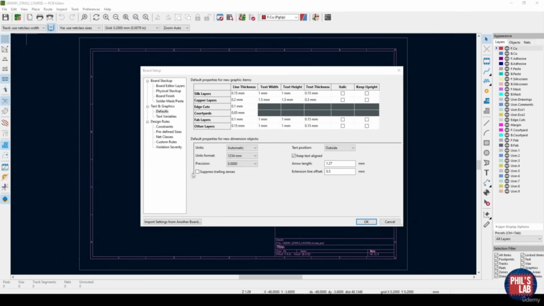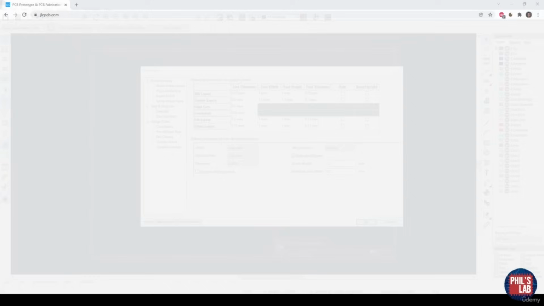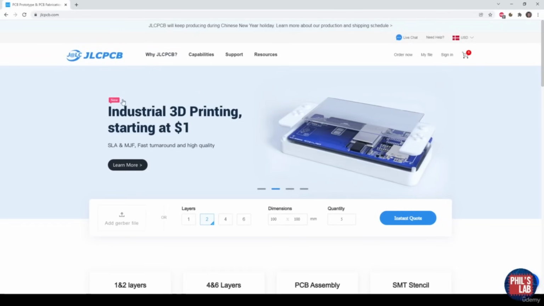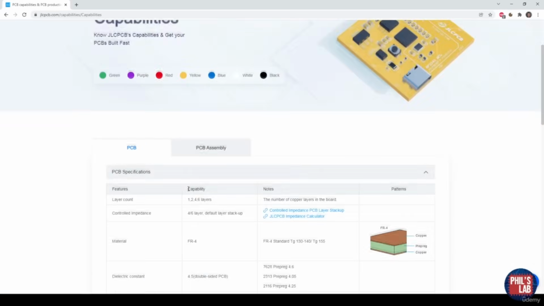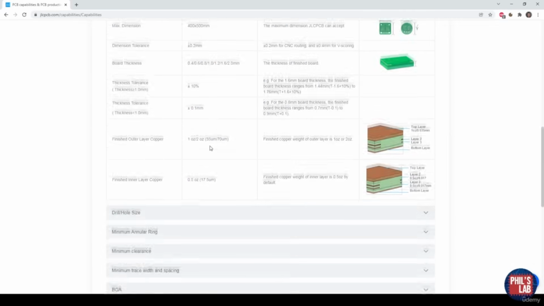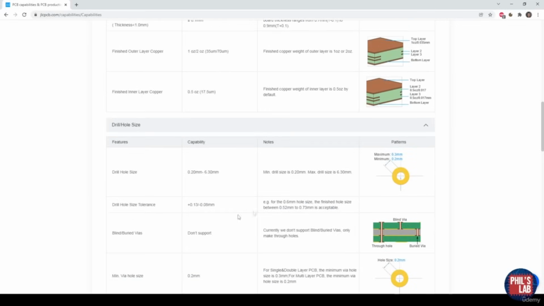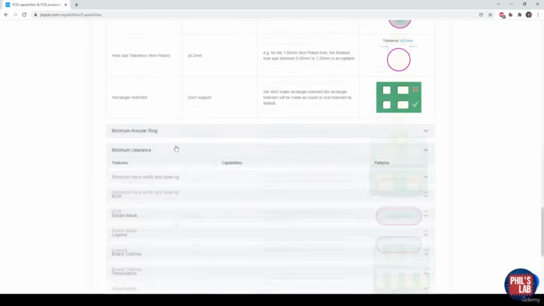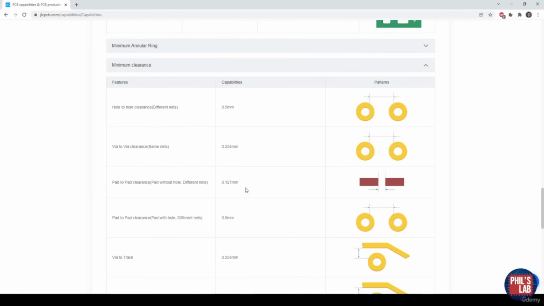What's very important with PCB designs is setting up your design rules. Design rules are there to help you ensure that the board is manufacturable. If we go, for example, to a PCB manufacturer, for example, JLC PCB, any other PCB manufacturer will have some sort of capability section. In the capabilities section, they will tell you what tolerances they have on their board thicknesses, what the minimum or maximum drill holes you can use are, and what clearances you can use. So track to track, pad to pad, hole to hole, and so forth.